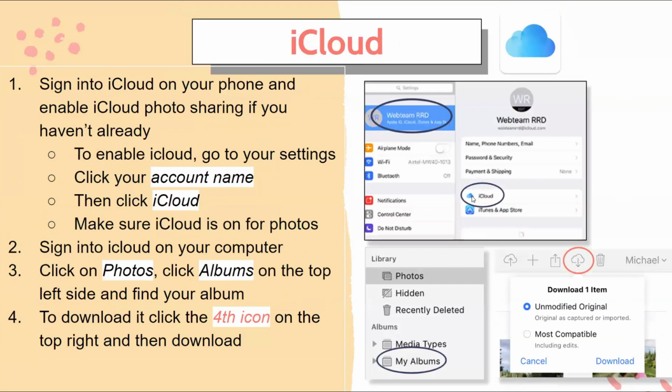Now with iCloud, you have to sign into iCloud on your phone and enable iCloud photo sharing if you haven't already. In case you don't have it, to enable iCloud, go to your settings, click on your account name, click iCloud, and then make sure iCloud is on for photos.